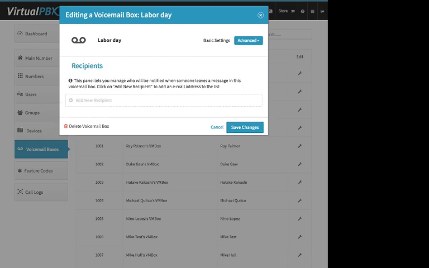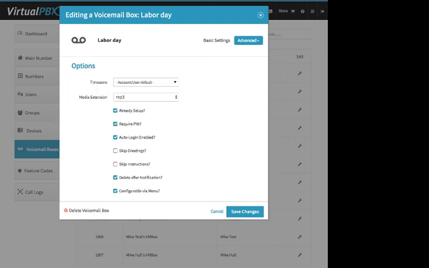Recipients. Who's getting the voicemail notifications for this voicemail box? Since it's not already tied to a user, you need to define this, right? The user voicemail boxes automatically go to their user's email. And then options here, basically, once you have a greeting file set up and the recipients, you then would want to check already set up.